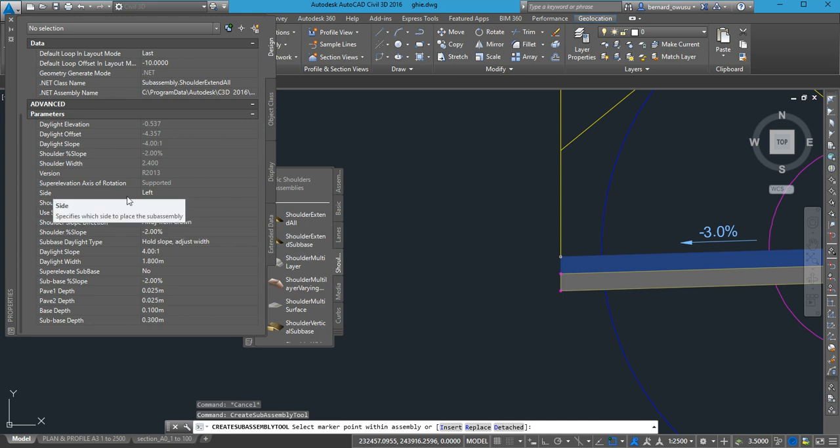The side is going to be left. The shoulder width is going to be 2.5. So we all change our shoulder to 2.5. Then the shoulder slope. The shoulder slope, we are going to use -3%. The shoulder width is 2.5. Yes, the width is 2.5. Then the shoulder slope, we use -3%.